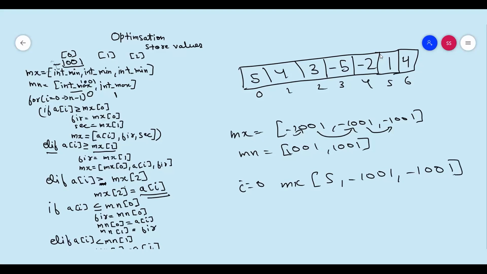As it is the first element, it is also the minimum element we've seen so far. So mn will here become 5, 1001, as this element will slide down. Now for 4, it is the second greatest element we've seen. So -1001 will slide down and it will become 4. And this will stay the same as these are both -1001. And it will also be the second minimum element we've seen so far. So we'll straight away replace this value with 4 for I equal to 1.